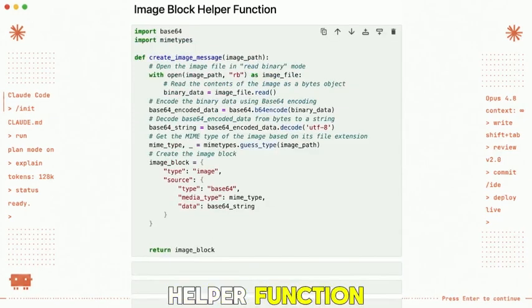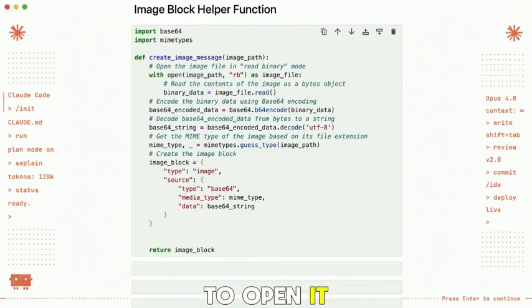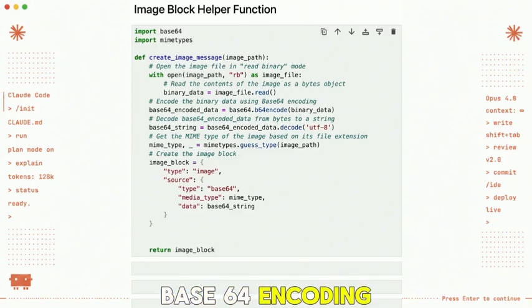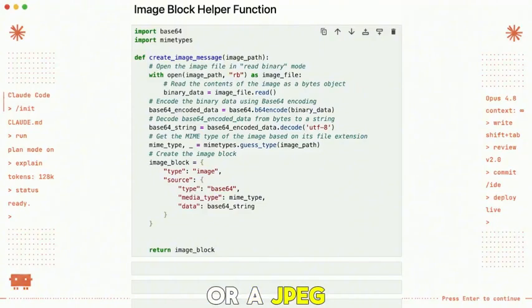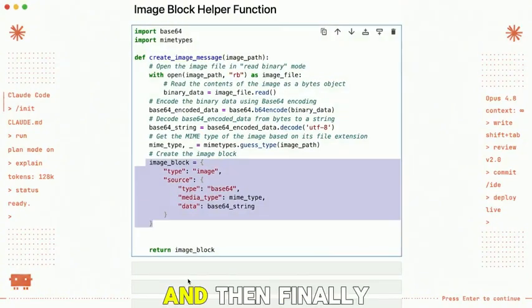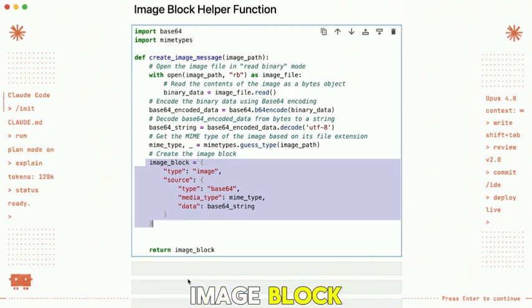So here's a helper function that just combines the functionality we saw previously. It's called createImageMessage. It takes an image path, and then it's going to run those steps that we saw previously. So it's going to open it, read in the binary data, encode it with base 64 encoding, turn it into a UTF-8 string, and guess the MIME type. Remember, we need to specify whether it's a PNG or a JPEG or a GIF or some other format. And then finally, it creates a properly formatted image block and returns that image block.